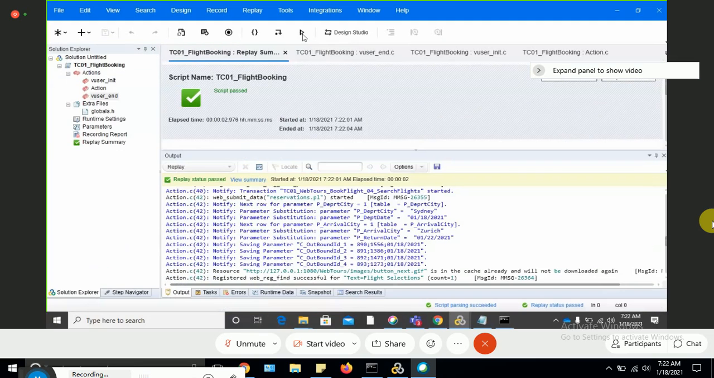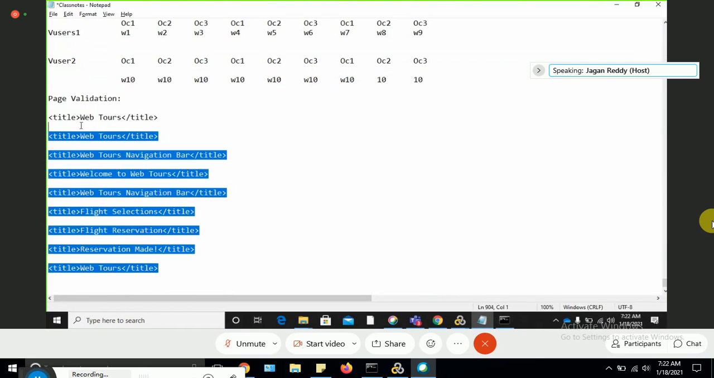Now it succeeded, right? So like this you can validate the text, whether you are receiving a proper response from the server or not, for each transaction by placing the titles using the WebRidgeFind function. Correct? Now let's take the page validation. Let me remove this.